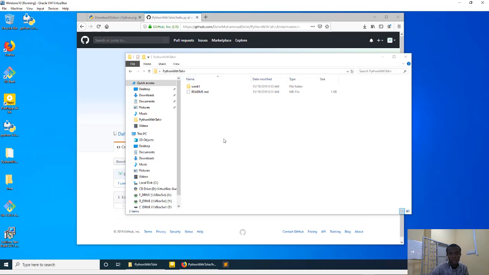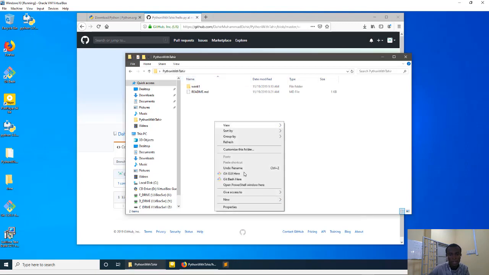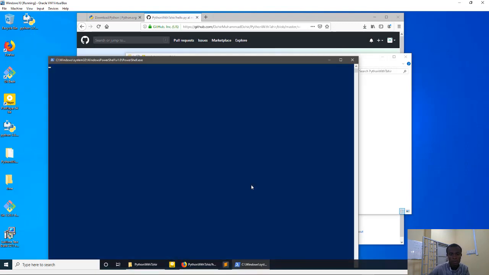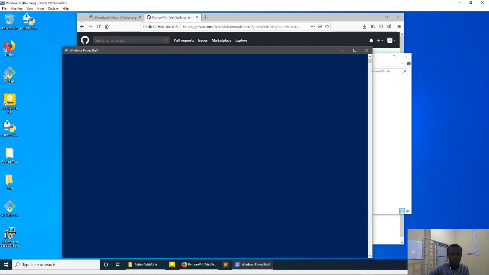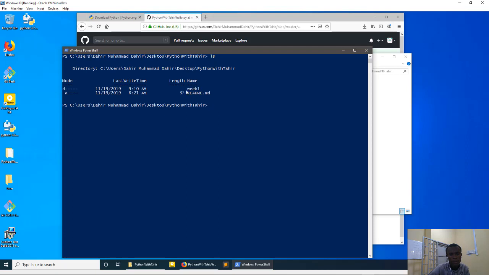But that's not what we want to do really. Use right click, open Windows PowerShell. So we're in the PythonWithTahir folder currently. In ls, you have week one, you have readme.md. So assuming you want to add the entire week one folder to the repo and then upload it to GitHub instead of just a single file, you could do git add week one, for example.